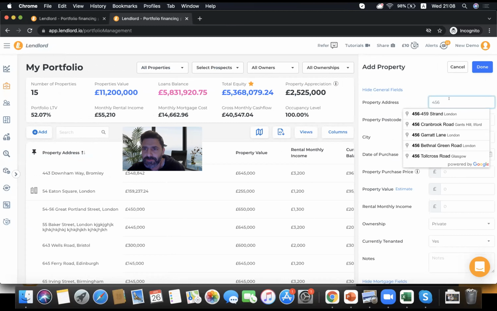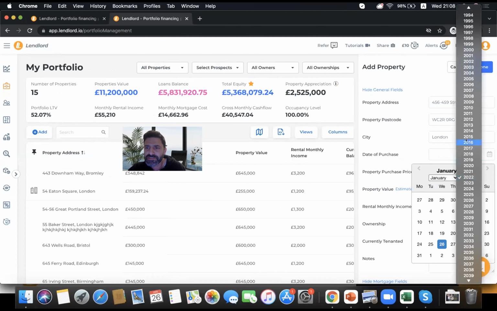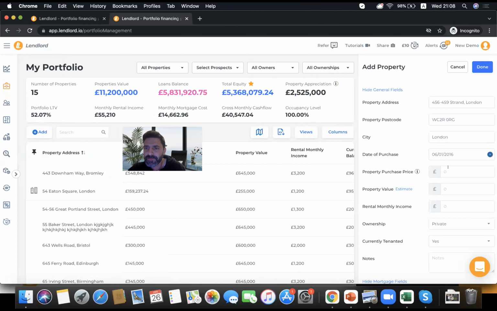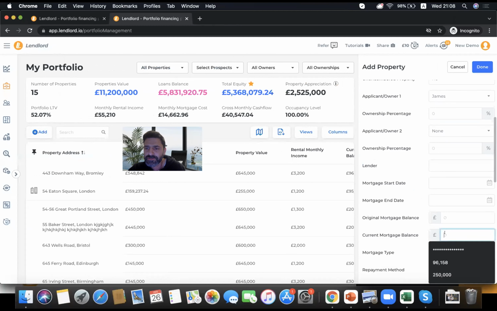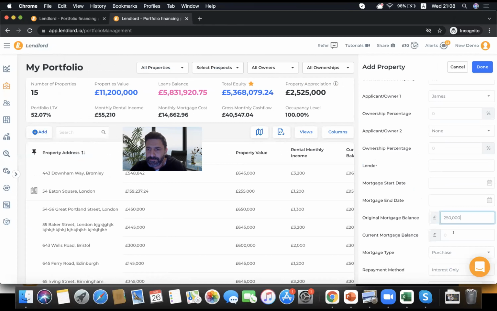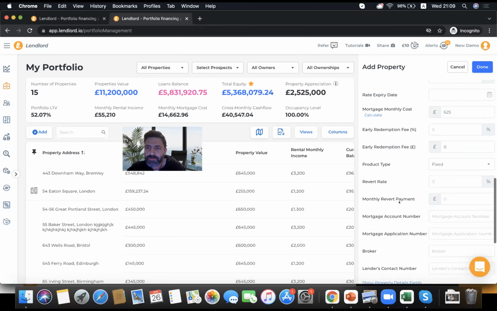It will be used on the profit and loss section in a sec. So I will just put the purchase date, the purchase price, current property value, the rental income. I will put some details about the mortgage, the original and the current one, rate, mortgage monthly cost. On My Portfolio, I just put the data that describe the property, all the attributes that are relevant to the property.